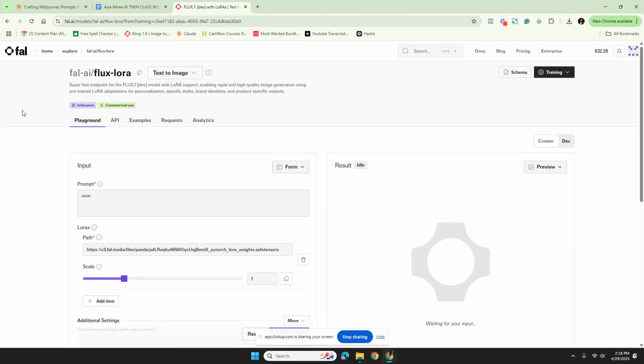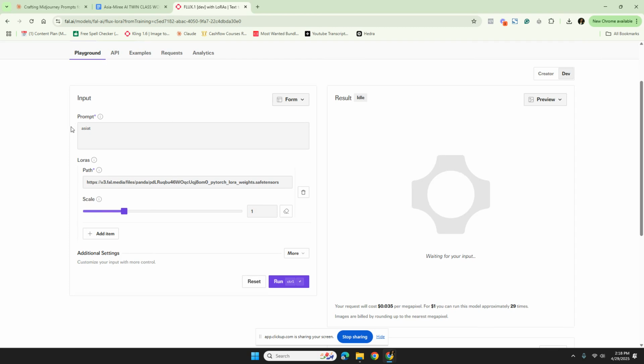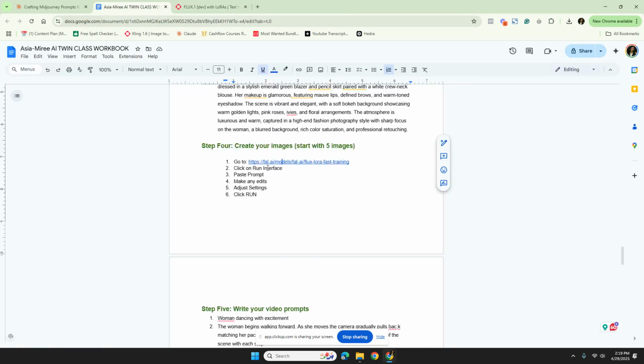And now it takes us right where we need to be for us to start creating our images. What you're going to notice is that it says here text to image. If it doesn't say that, you're in the wrong place. It should if you're following the link, okay? You should see that your trigger word is already populated, and you should see a link right here under path. If this is not here, then that means you did not click the link that's in your workbook. So make sure you follow these instructions because you have to hit that run interface, else it's not going to open up for you. Okay.